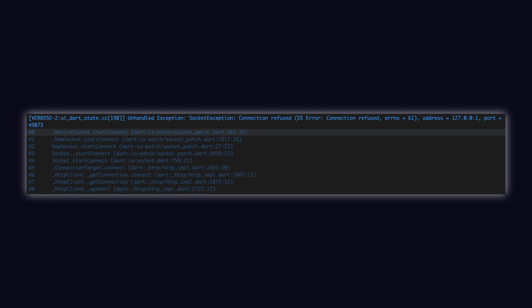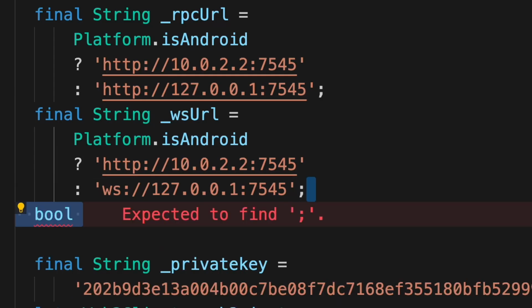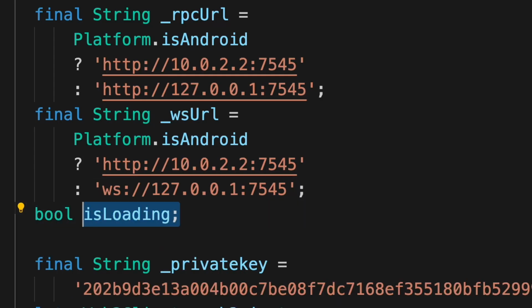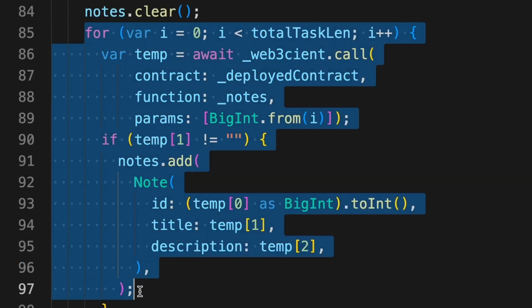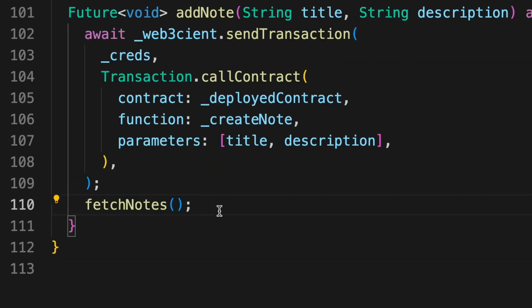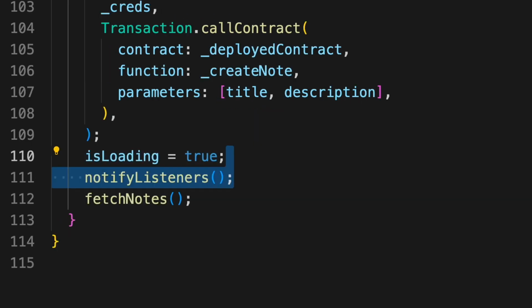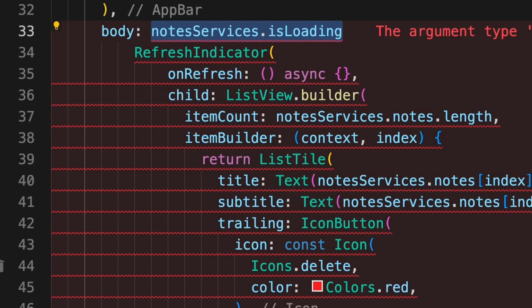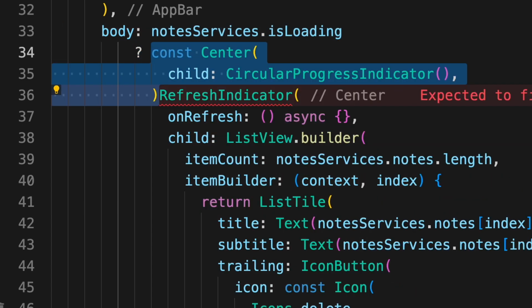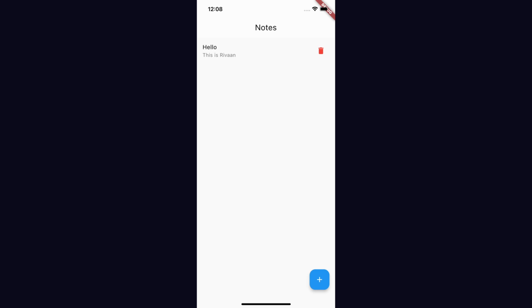If you're running on an Android emulator, you'll most likely get this error. To avoid it, do this. In node services, create a global variable named isLoading set to true. In fetch nodes, after fetching the nodes, set isLoading to false. In add node before fetching nodes, set isLoading to true and notify the listeners. Then in home screen's body, check if isLoading is true. If it is, display loading indicator, else the widget tree. Restart the app to see loading indicator while the nodes are being fetched.